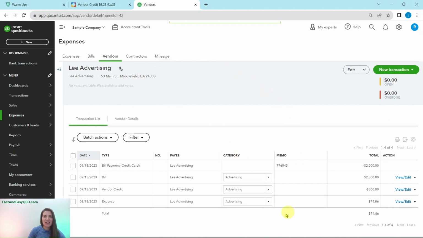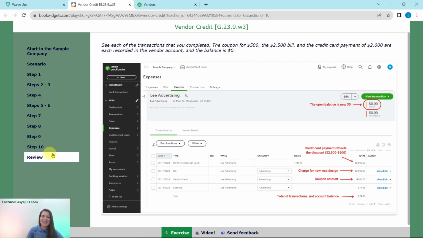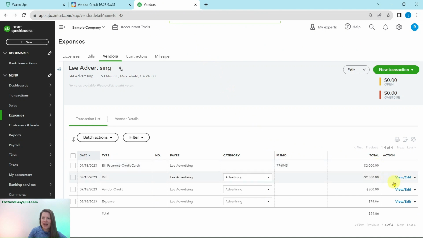And you will see their vendor profile appear. So let's take a look at all the transactions here. We will see that we have that $500 vendor credit, that is the coupon. We have here the $2,500 bill for the website design, and then the bill payment itself that after that $500 credit is applied, we have $2,000, which is what we paid, and that is how you handle a vendor credit.